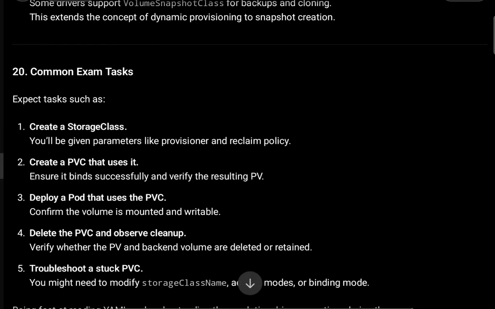20. Common exam tasks. Expect tasks such as 1. Create a storage class. You'll be given parameters like provisioner and reclaim policy. 2. Create a PVC that uses it. Ensure it binds successfully and verify the resulting PV. 3. Deploy a pod that uses the PVC. Confirm the volume is mounted and writable.